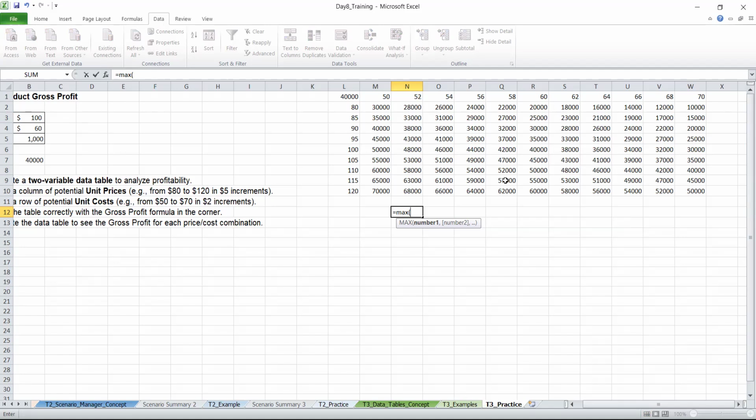Yeah, try passing the entire range from M2 to W10 or W11. Go to M2. Select the entire range till the end of the table. Click OK. Bracket close and enter. 70,000. 70,000 is the maximum profit, right?